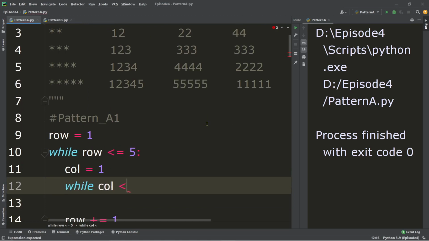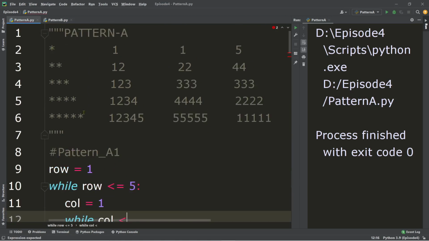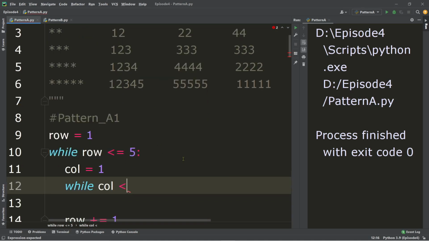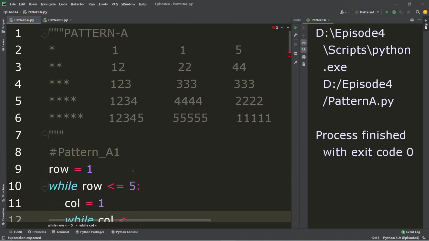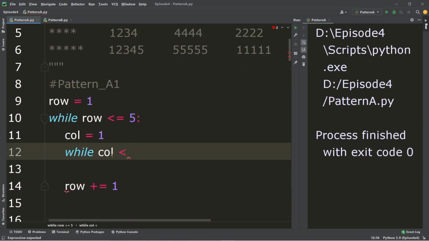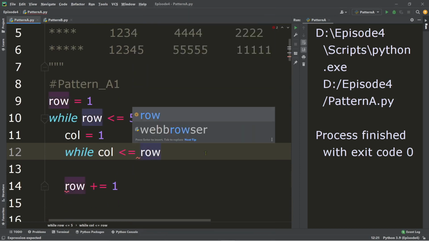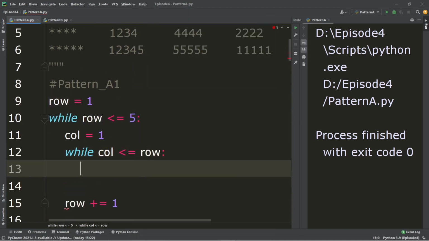As you can see again, for example, we are on the first iteration, so we will print 1 asterisk there. First row, 1 column. Second row, 2 columns. So there is a relationship between rows and columns. We can say that while column is less than or equal to row, what are we going to do? We will now print the asterisk.